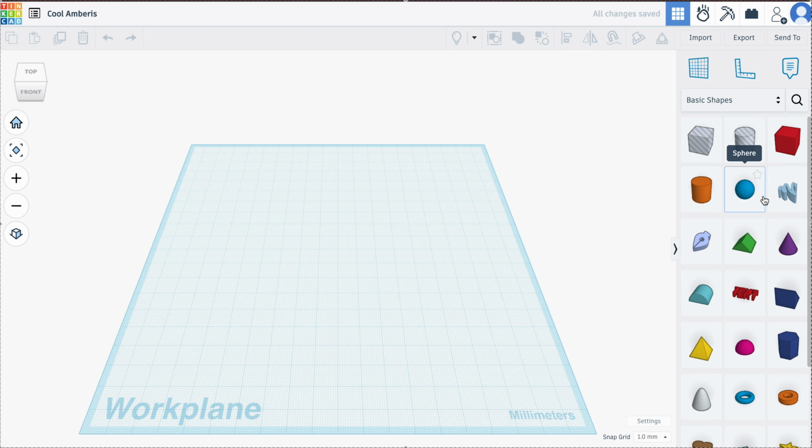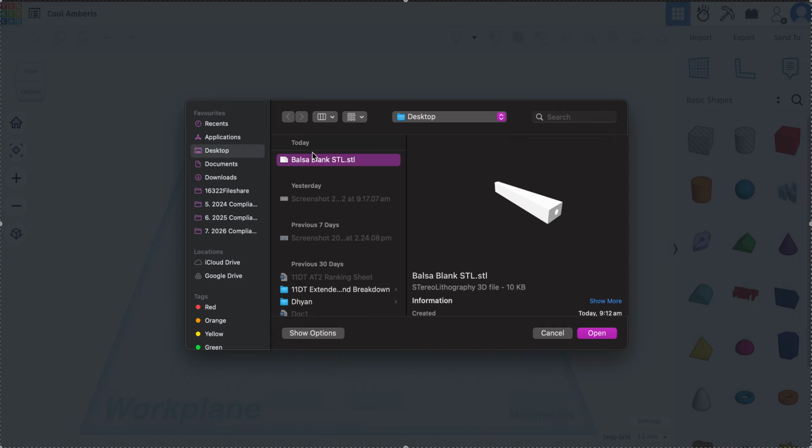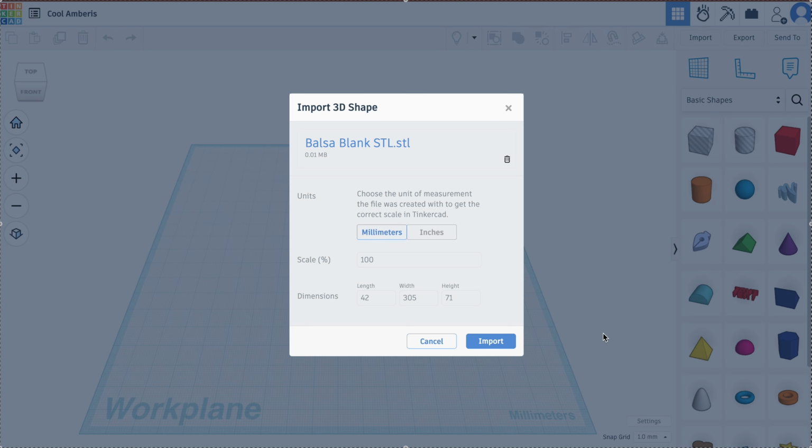Now, once you have gone onto this interface, rather than designing the CO2 car from scratch, you are going to use the model that has been uploaded on Canva as the base for your CO2 car. So we're going to import that model, which is the Balsa Blank STL that you can download onto your desktop or into your downloads. We are going to open that.